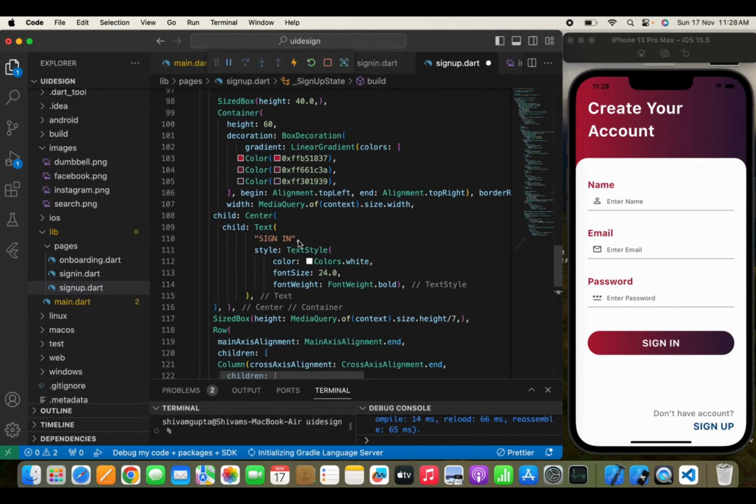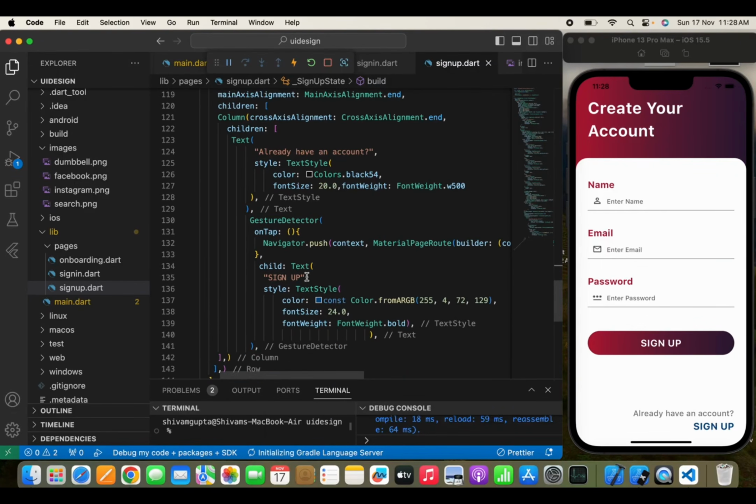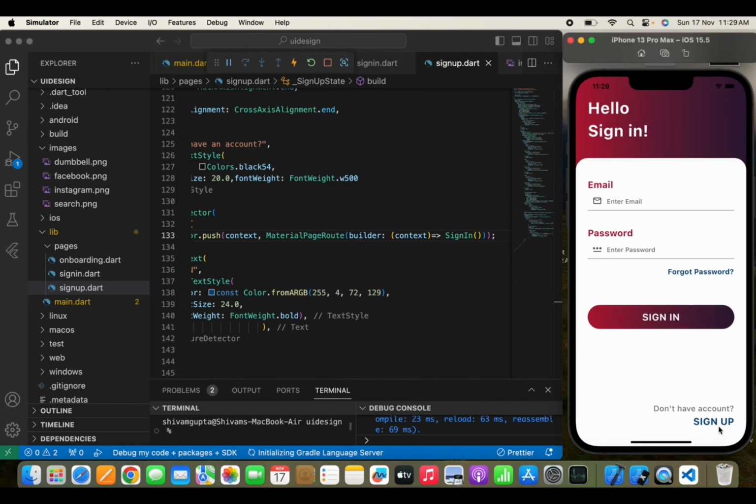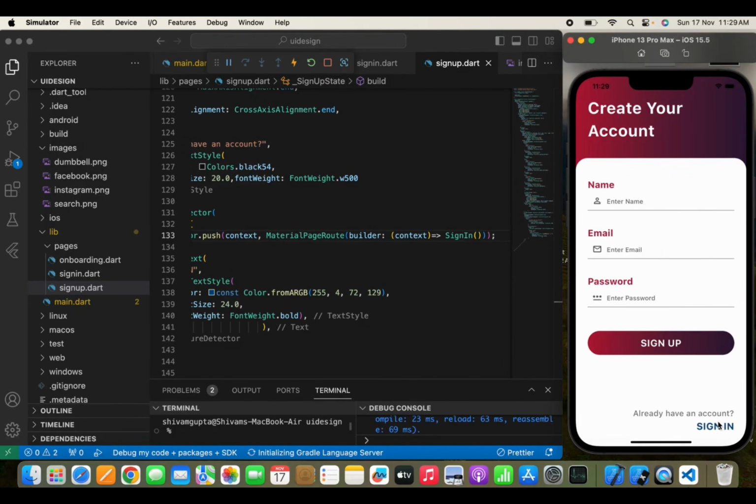Now here we need to simply rename the text for our button from sign in to sign up. Yeah, now already have an account, then move to the sign in page. So why waste time on a sign up page, let's move to the sign in page. Yeah, something like this. Now when I tap this sign in button, we'll directly navigate to the sign in page, and when I tap this sign up text, we'll directly move to the sign up page. So this was the navigation that I was talking about.